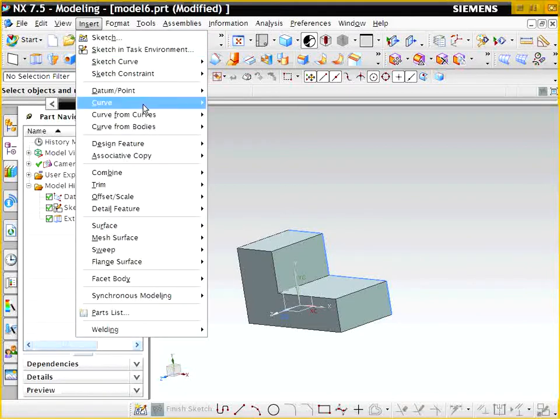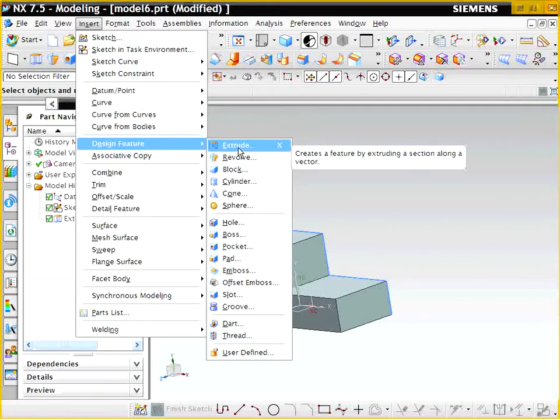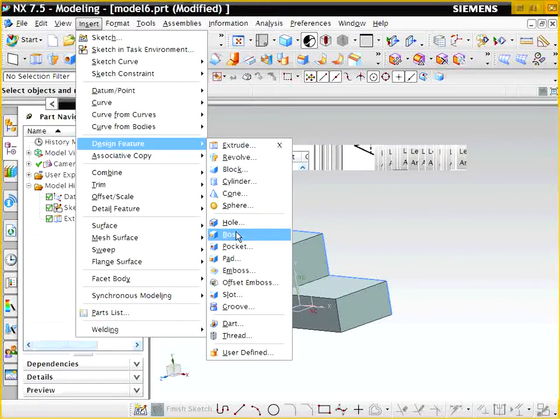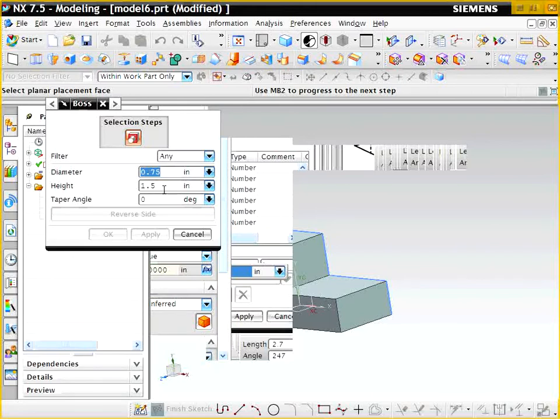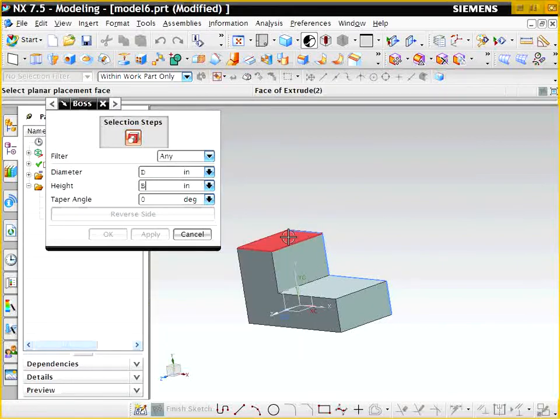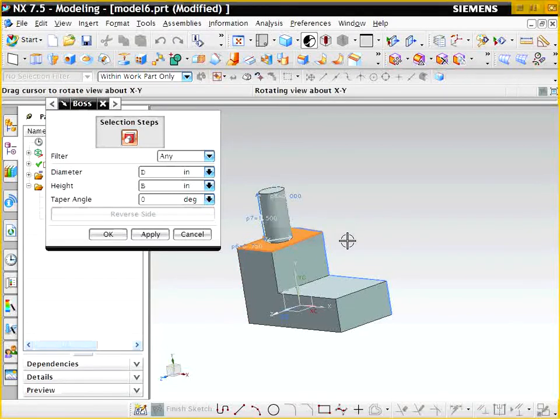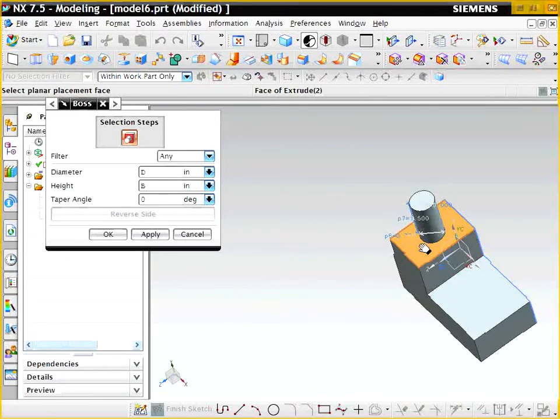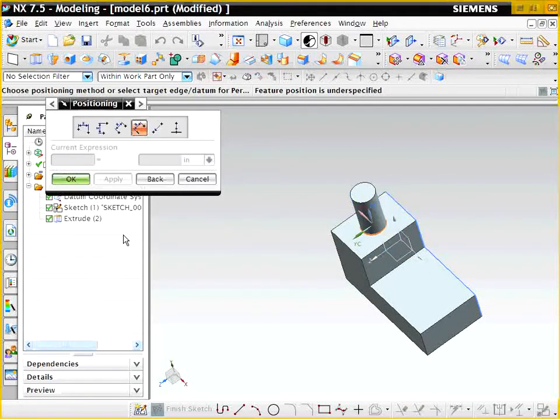Now I'm going to insert a boss. So I'm going to go to Insert, Design Feature, Boss. And for the diameter, I'm going to input a diameter of D. For the height, I'm going to input B. And for the taper angle, I'll just leave it 0. Just like before, we're going to specify where on the solid surface we want to put this. Somewhere here. Okay, I'm going to push OK.